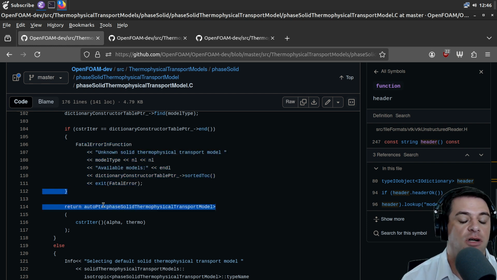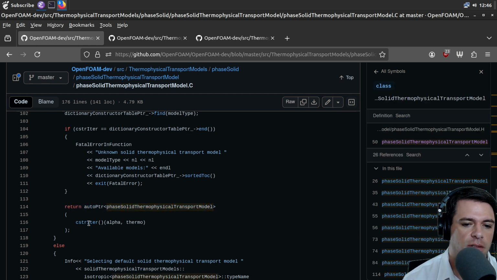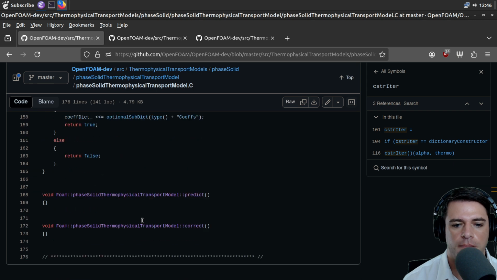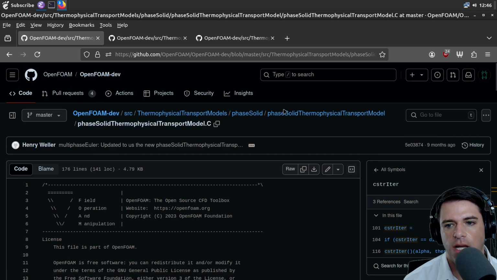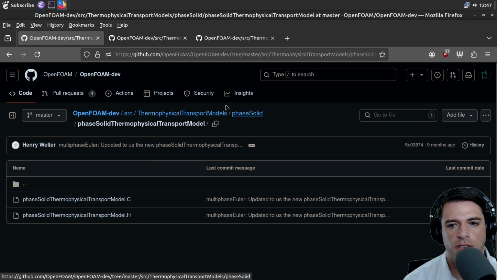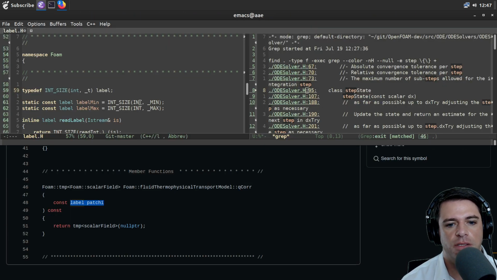Otherwise, we'll return an auto pointer of phase solid thermophysical transport model, taking the thing we get from the caster iter and passing in alpha and thermo. So I think essentially we're reading some file and possibly also writing files. Okay, so no more models. I'm done with models.